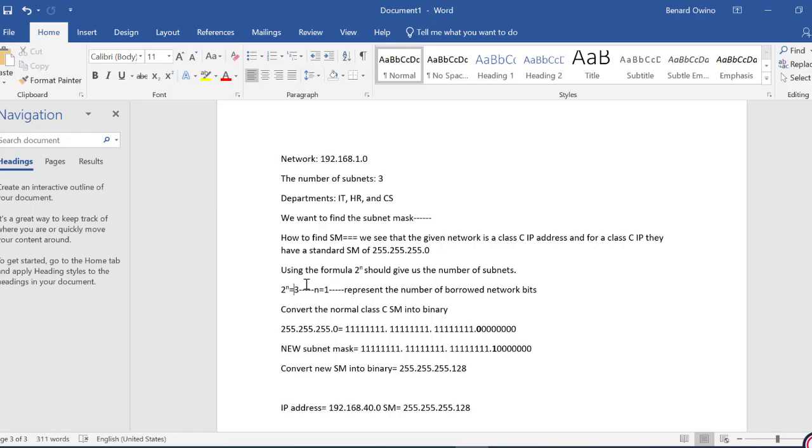So let's assume the value of n is 2. It will give us 4. 4 subnets can accommodate 3 subnets, but when we make n 1, it will only give us 2. 2 subnets cannot accommodate 3 subnets, so n should be 2, and 2 represents the number of borrowed network bits.